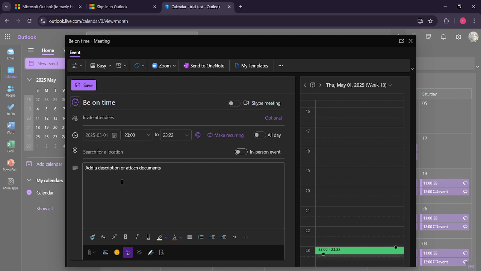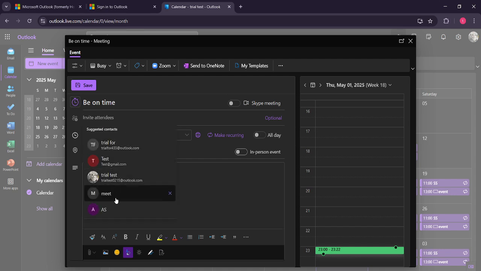Now let's add some attendees to your meeting. There's a designated section for attendees where you can type in the email addresses of all the people you want to invite. Adding attendees is simple and you can always update the list if necessary.